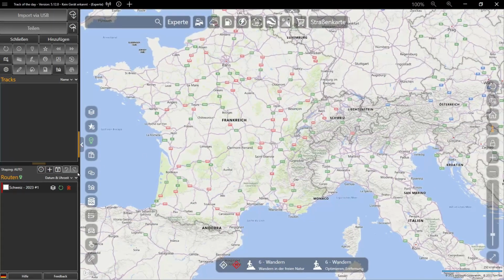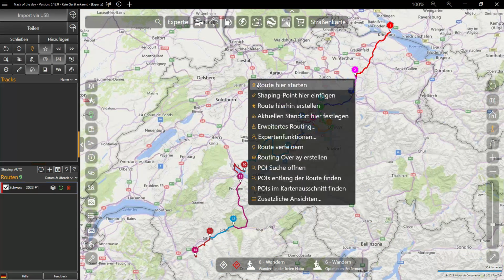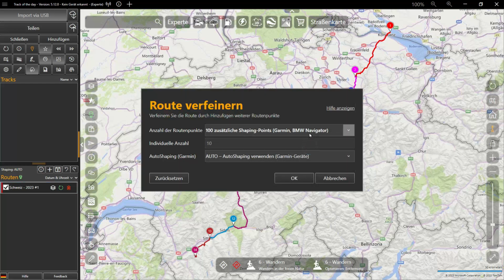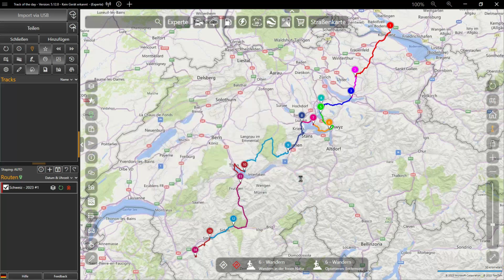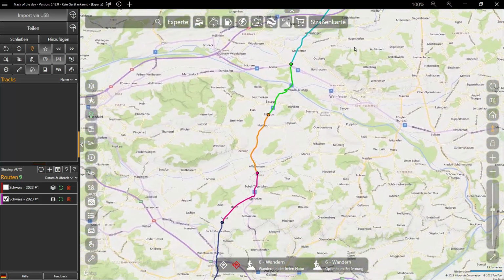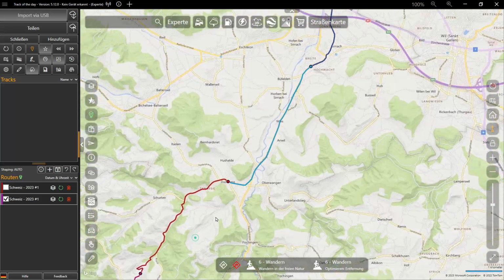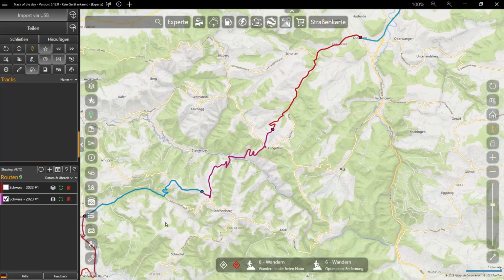In order for a route to be driven as planned, you have to enrich it with a lot of shaping points, which can be really tedious. So that the mouse doesn't burn up or the index finger doesn't bleed, there is a refine route function in Track of the Day. Here you can see how the automatic insertion of many shaping points works. For example, if you fill a 300-kilometer route with 100 shaping points, the sections between the route points are now about 3 kilometers. This leaves navigation devices with little scope to find creatively nonsensical detours.